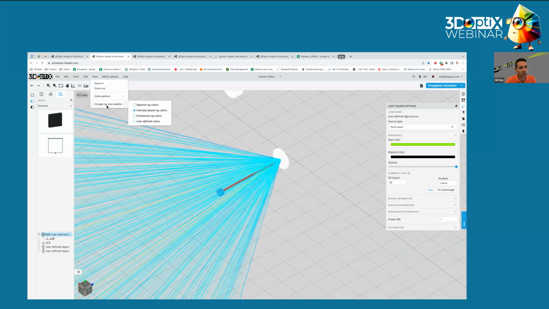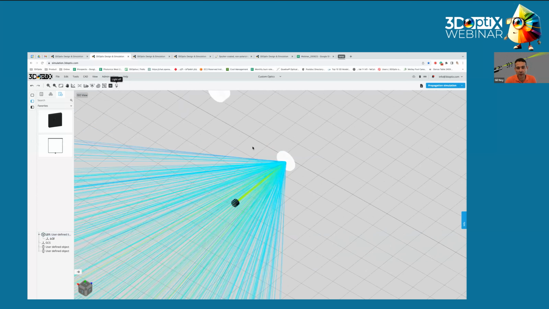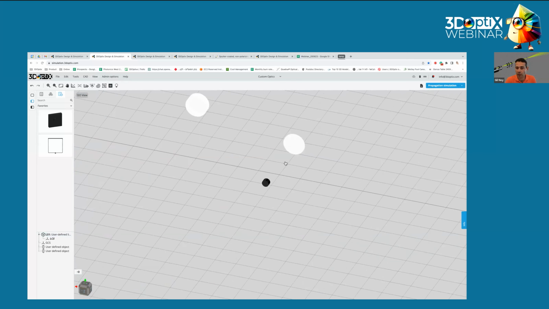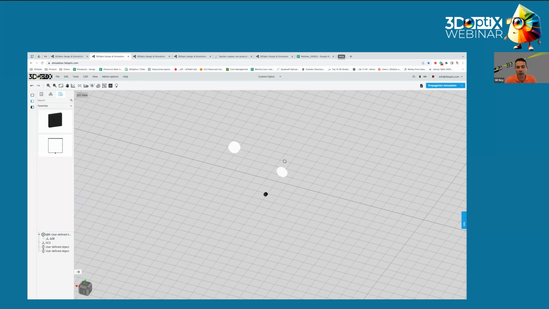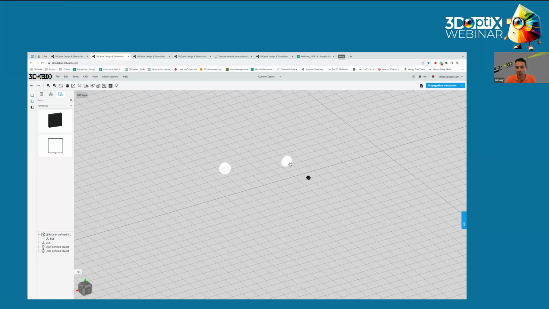So let's get it back to spectral rays. Okay, and then turn the light off. So this is a user-defined. Again, you can apply optical properties such as coating, as I showed you before.